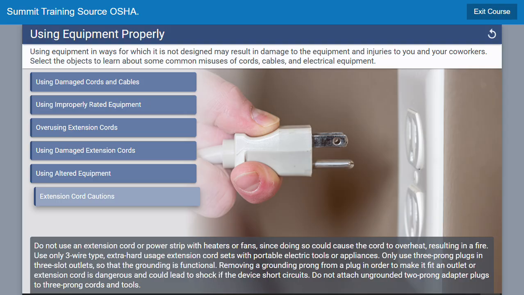Use only 3-wire type, extra hard usage extension cord sets with portable electric tools or appliances. Only use 3-prong plugs and 3-slot outlets so that the grounding is functional. Removing a grounding prong from a plug in order to make it fit in an outlet or extension cord is dangerous and could lead to shock if the device short circuits. Do not attach ungrounded 2-prong adapter plugs to 3-prong cords and tools.